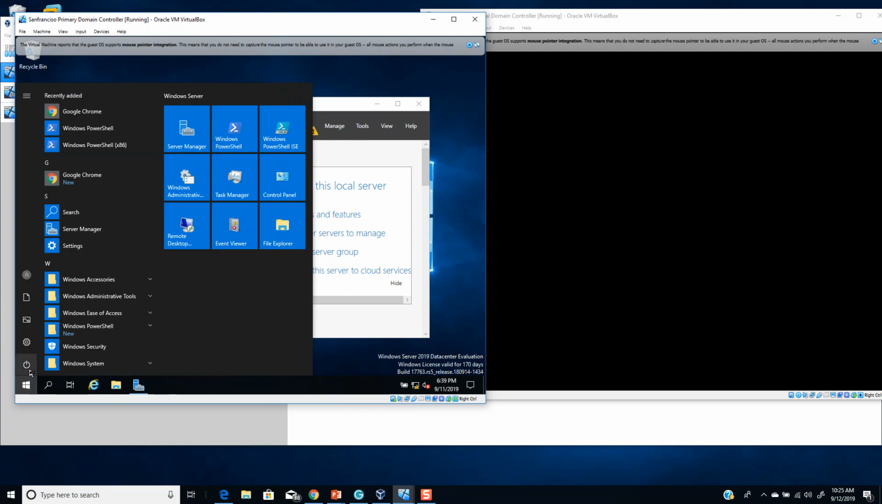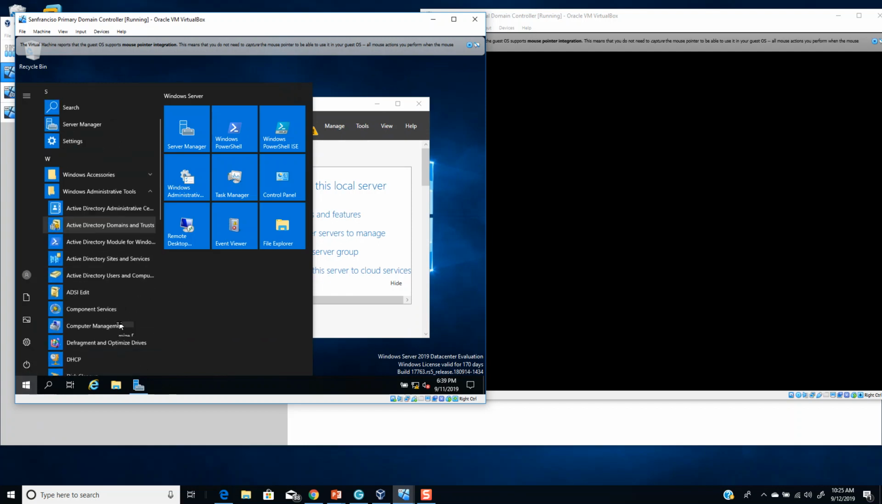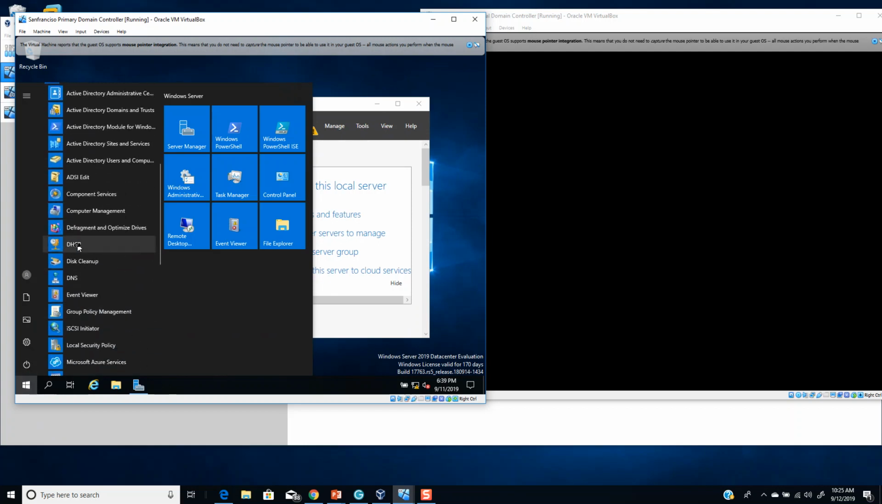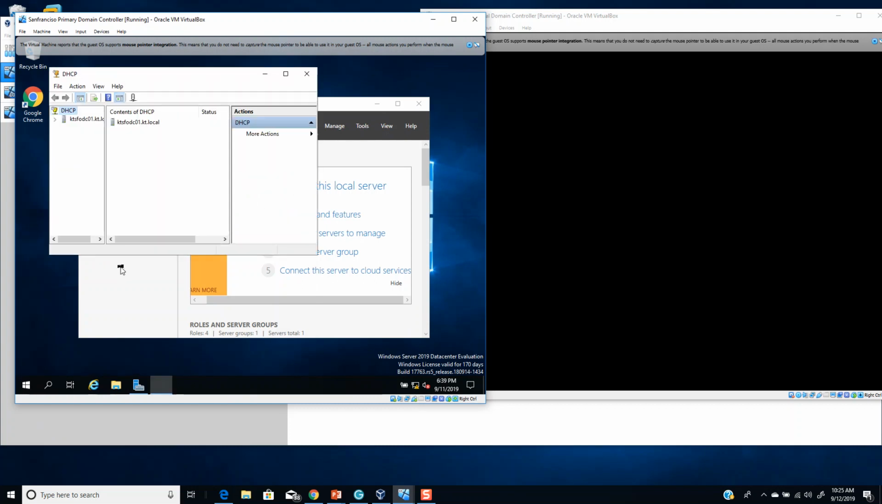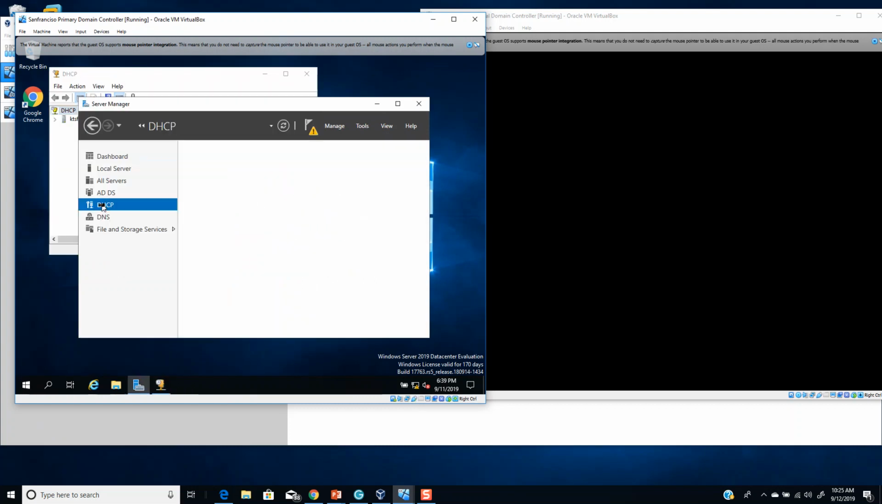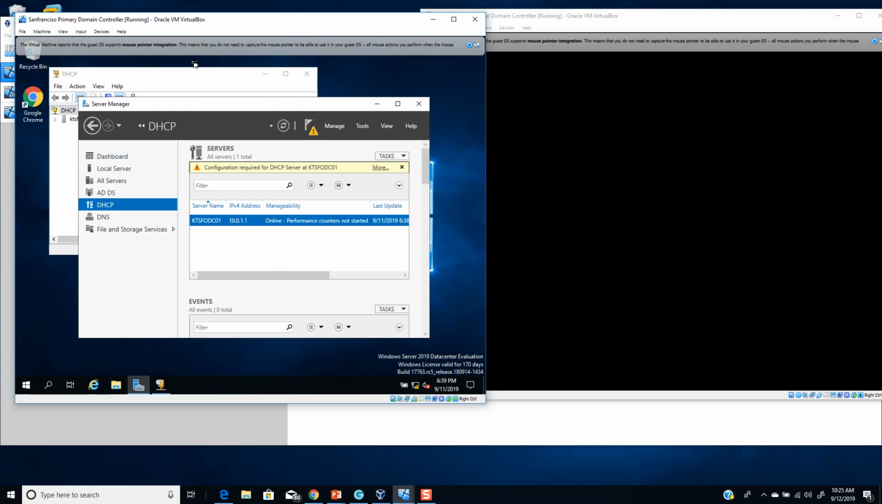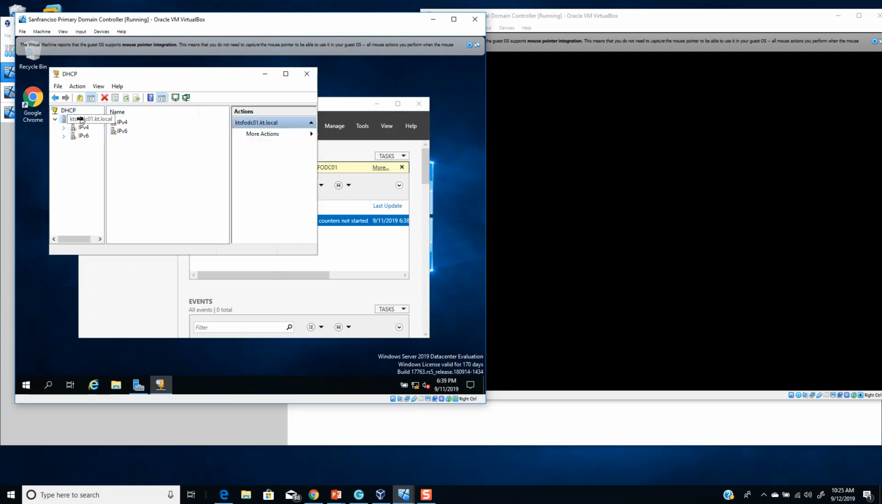If I go now to start and I go to admin tools, you will see that I have this DHCP installed, and I can also access it through the server manager from here. So that's how you can do the installation.